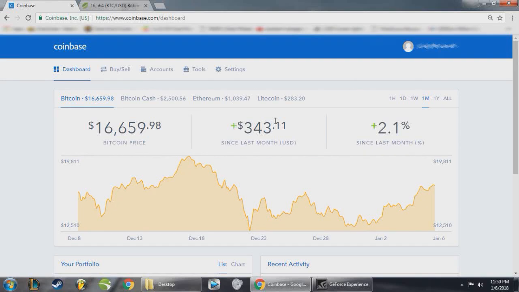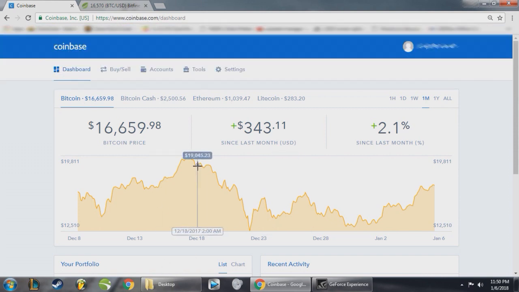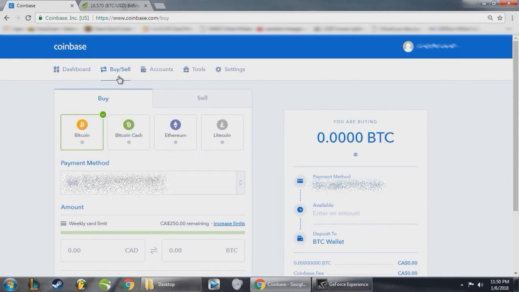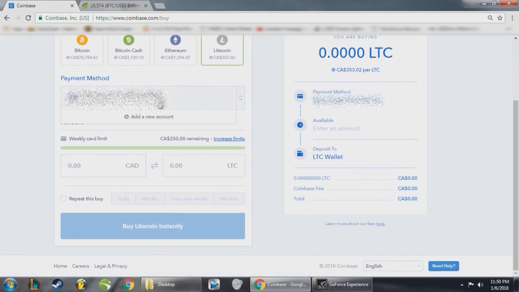Alright, so today in this video, I'm going to show you how to buy any cryptocurrency the easiest way possible. First, you want to go to Coinbase.com. Then you want to hit the buy and sell tab. You click on Litecoin, and then choose your payment method. I've already added my credit card, and I'm not going to show you that for obvious reasons.